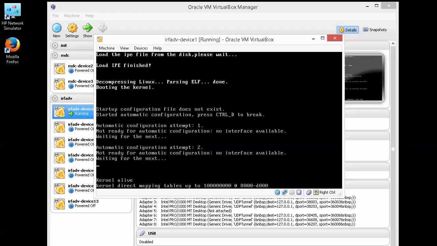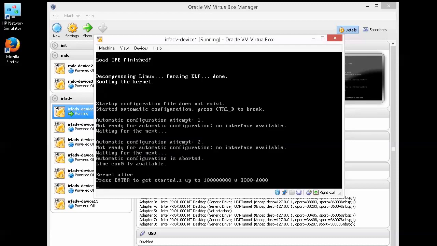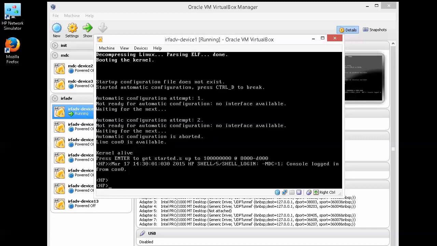Be aware that when you click in the VirtualBox window, your mouse is grabbed by the virtual machine, so there's no mouse pointer available. Ctrl-D breaks the automatic configuration, and pressing Enter or the return key allows us to access the device. Since both the keyboard and the mouse are now captured by this virtual machine, the way to escape that is to press the right Control key on your keyboard. That's the default key sequence to release the keyboard and mouse. When you press the right Control key on your keyboard, the mouse pointer is available once again.